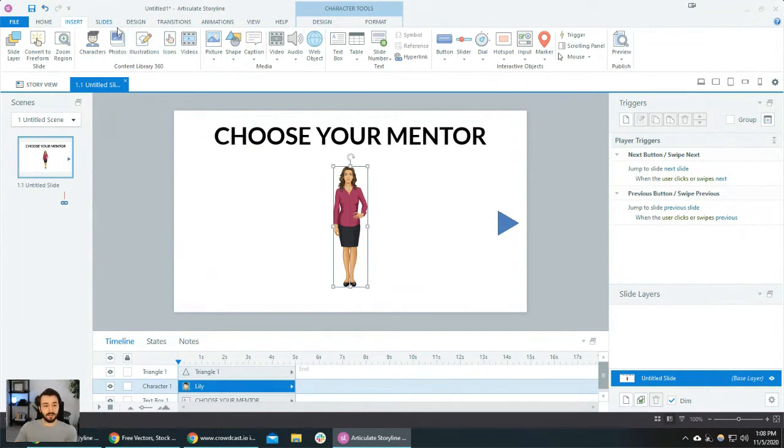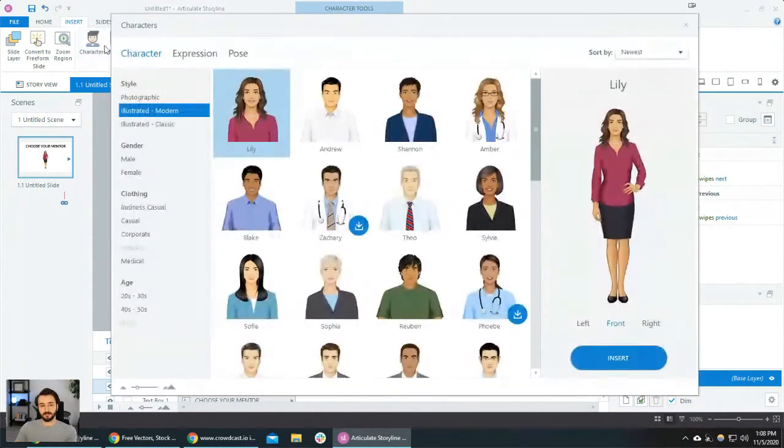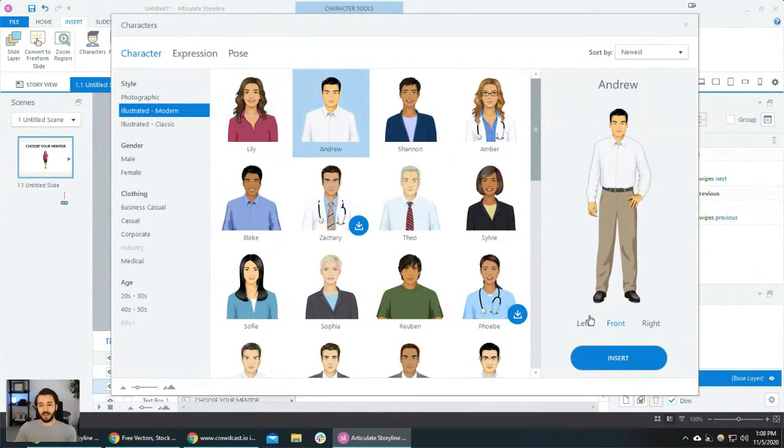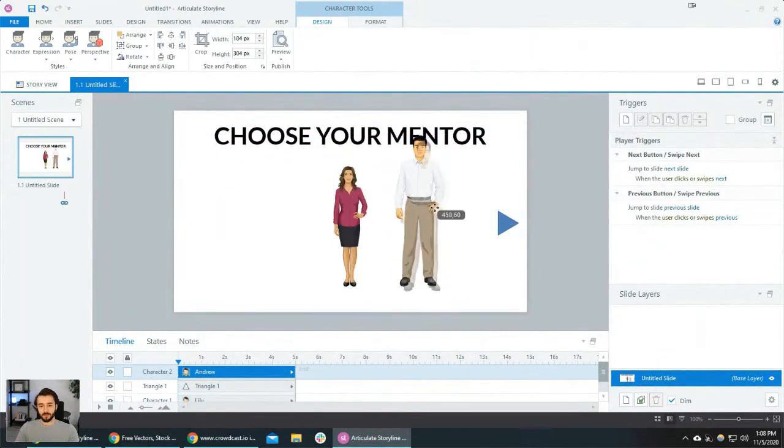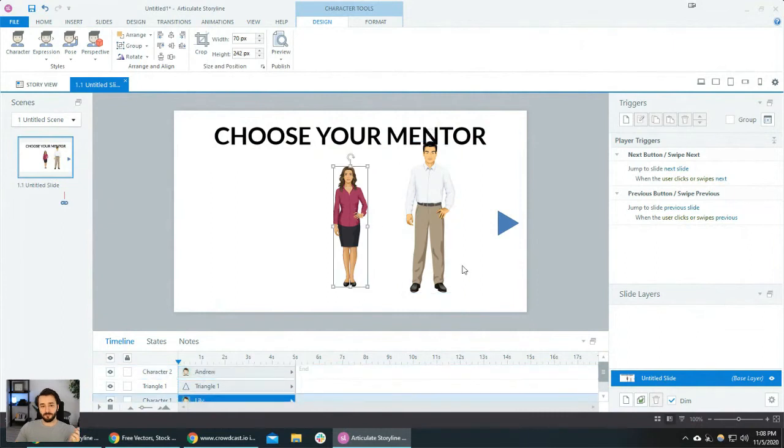Let's go ahead and add our second character. So I'm going to go back to the Insert tab and select Characters. And now we will add Andrew to the scene. Okay, so eventually we're going to want them, let me think here.